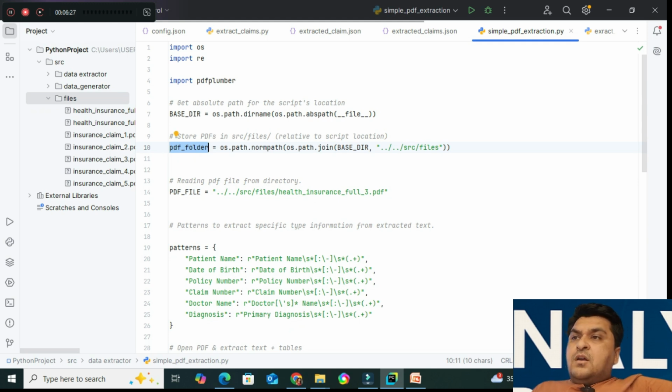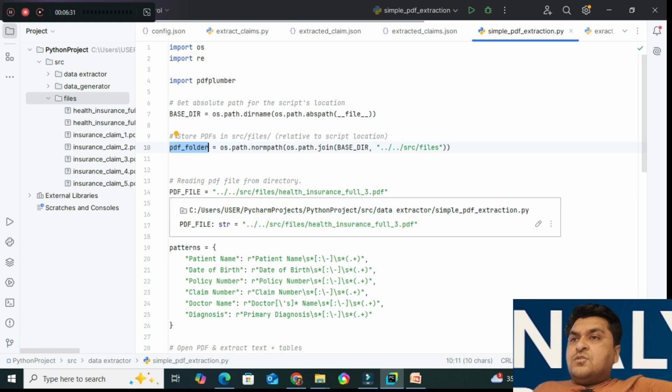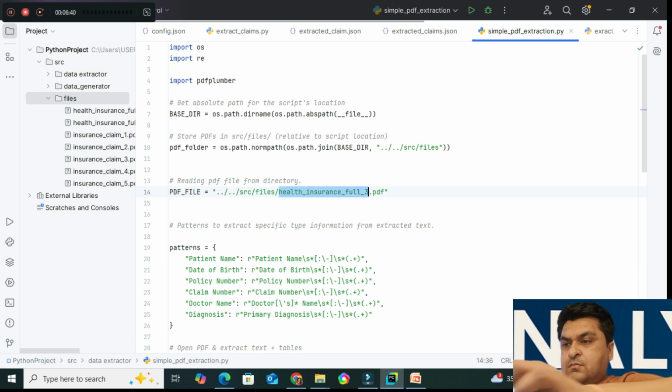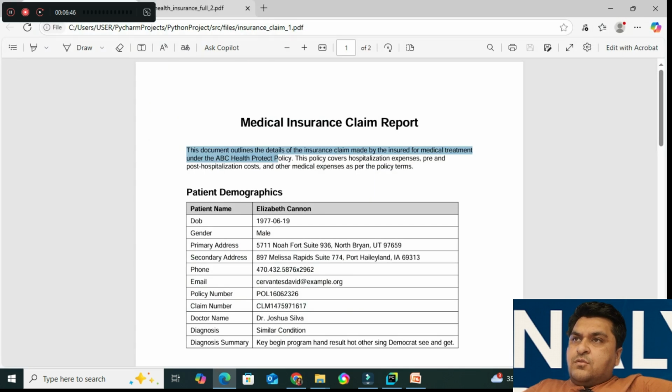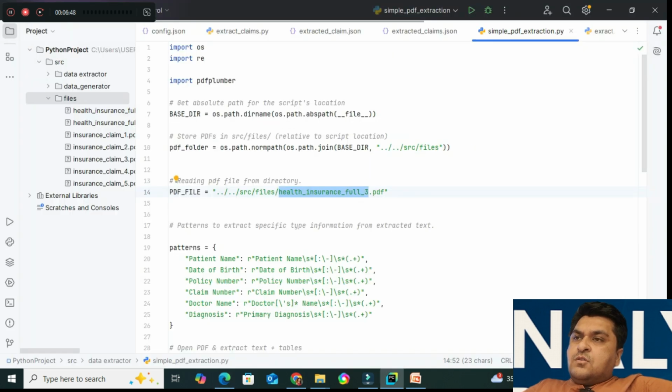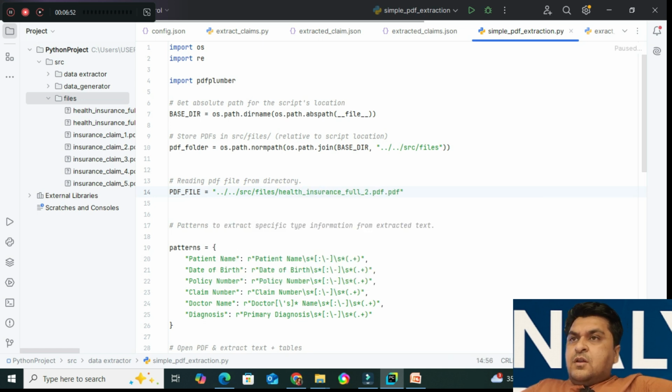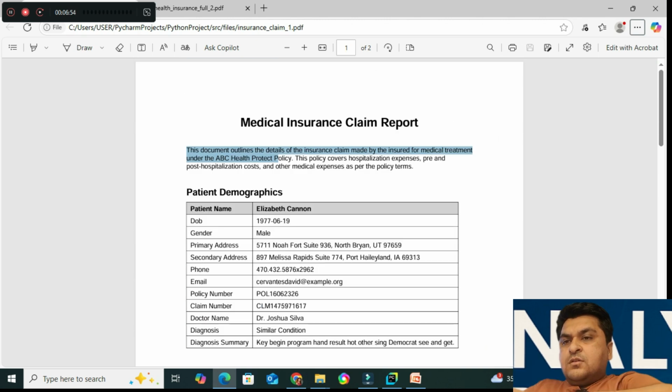But for now we are processing a single PDF file, let's suppose health insurance underscore full underscore 3, which let's replace with name 2. So this file is the one I was talking about. It does not contain any table, it contains pure text. Let's go back and try to run this.